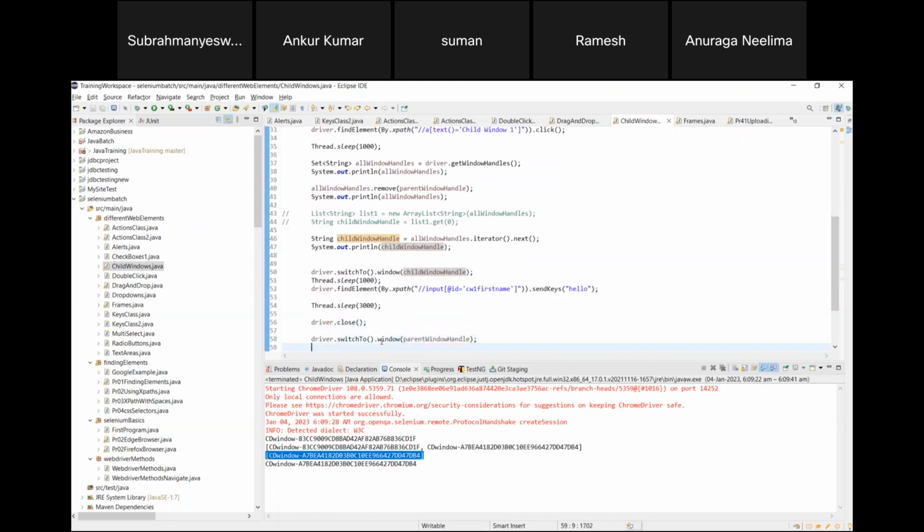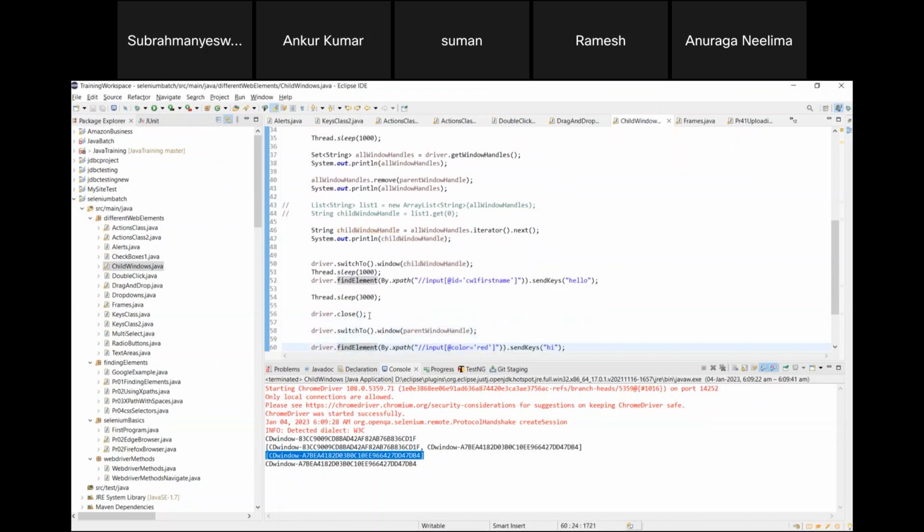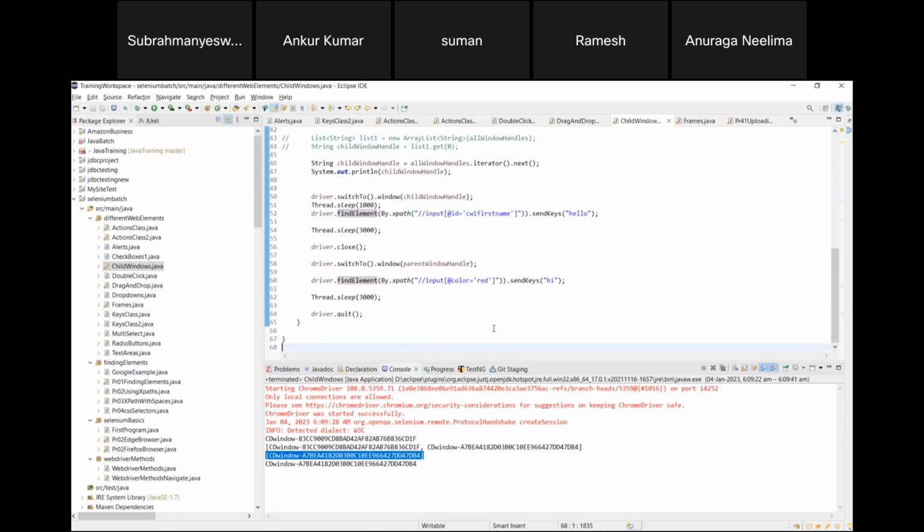Even though I closed the child window, the control still remains on the child window only. So I need to switch back to the parent window to work on it again. I use driver.switchTo().window(parentWindow). Now I can work on the parent window again. So this is what we saw yesterday.